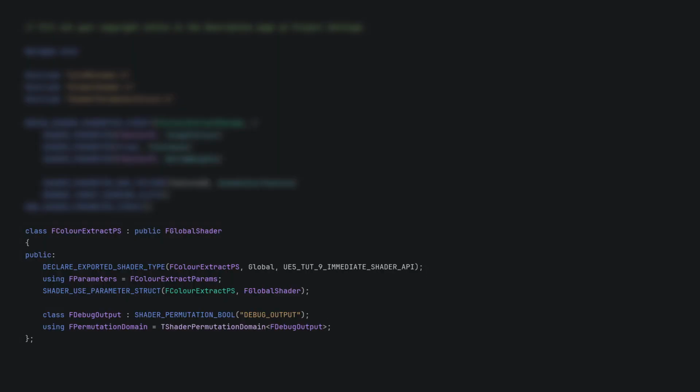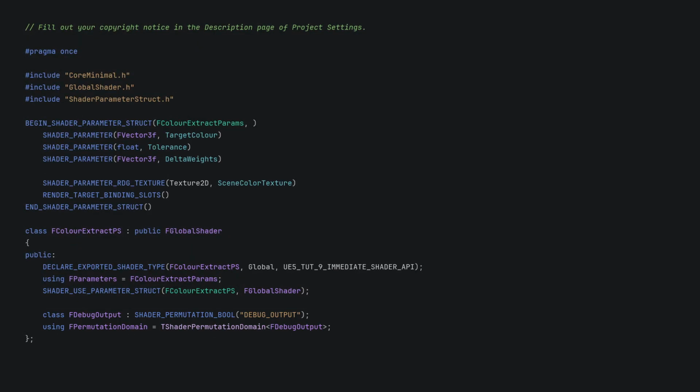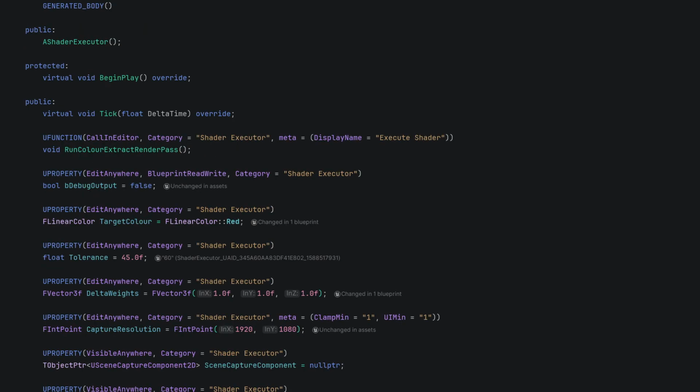Moving to the global shader class, the parameters have been changed to this just to reflect what's in the shader. And then in the global shader class itself, you can see we drive the macro in the shader with a shader permutation. You can see how permutations are set up and work in a previous tutorial. With the shader side of things covered, let's move on to the actor where the immediate rendering will be done.